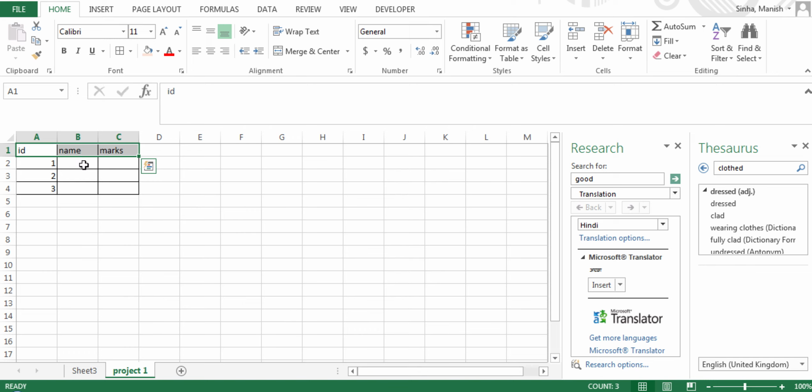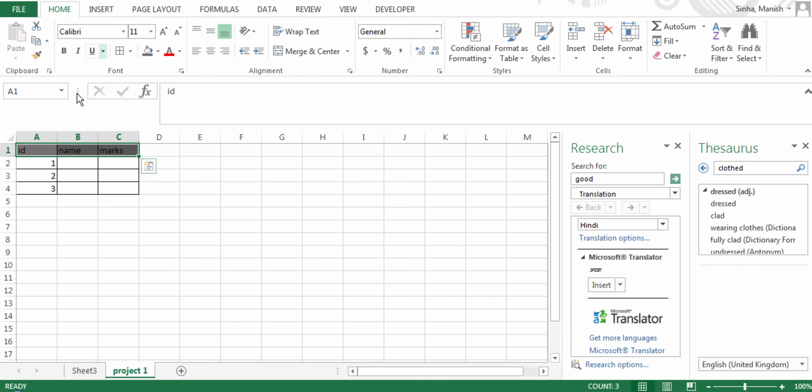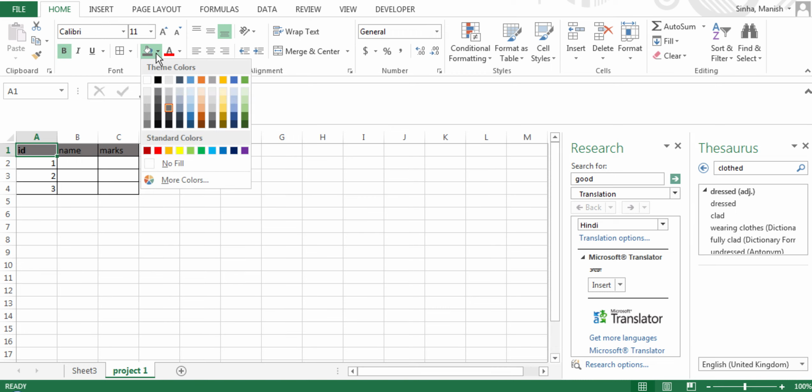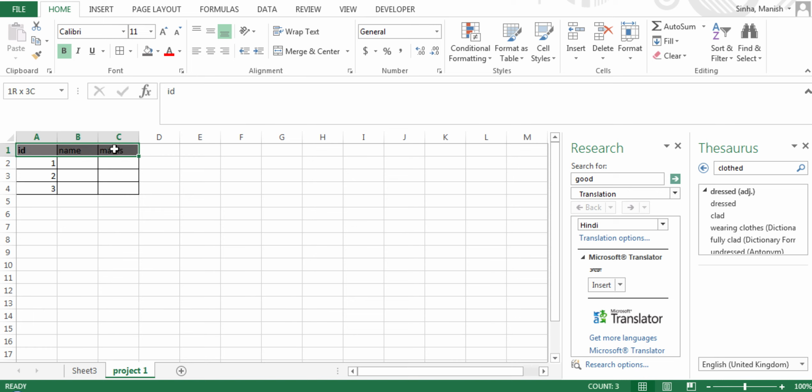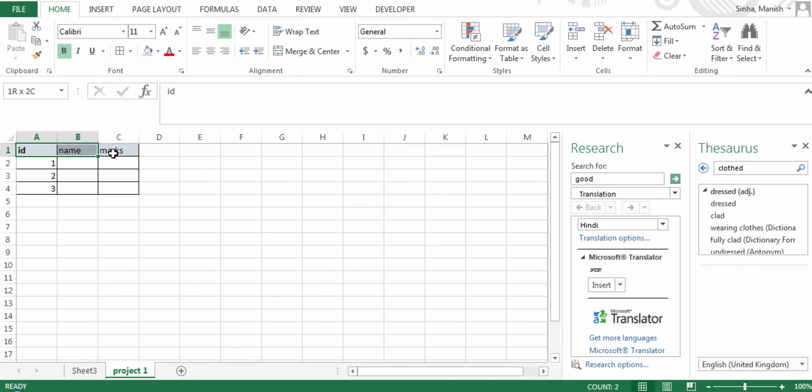The header of the table should be distinct. So I have selected the topmost row and I will go to this bucket full of color and I can select any option from this one. So let me select this one, and then I want to make the heading bold. So I have selected bold. Let me select some other color so it is more highlighted. So I will select the entire thing and I will click on bold. So the entire header becomes bold.